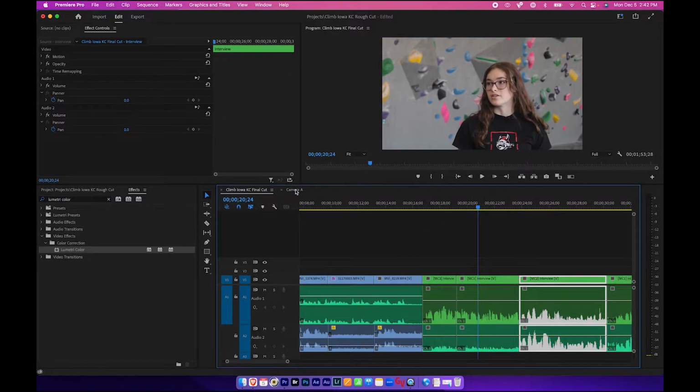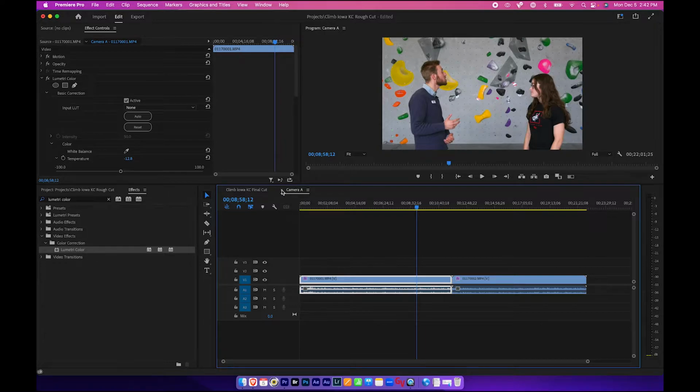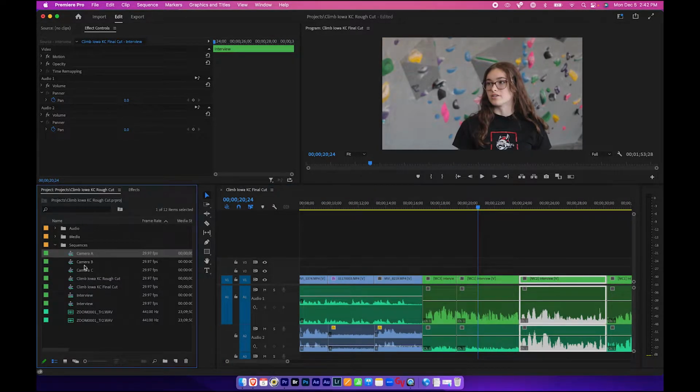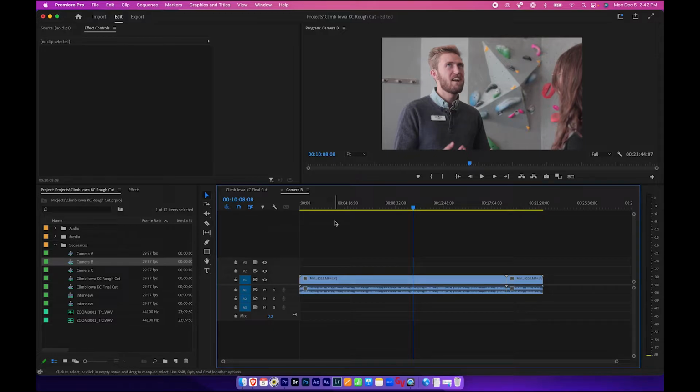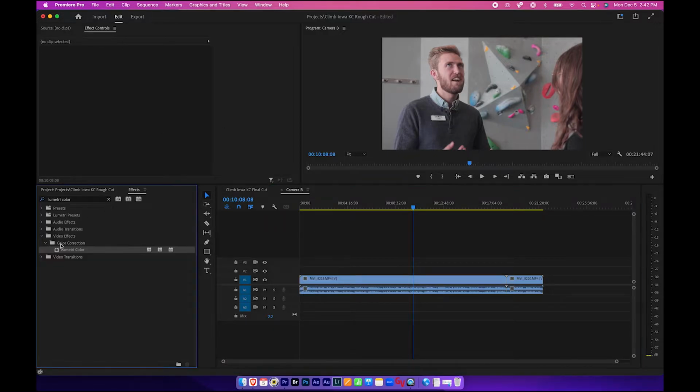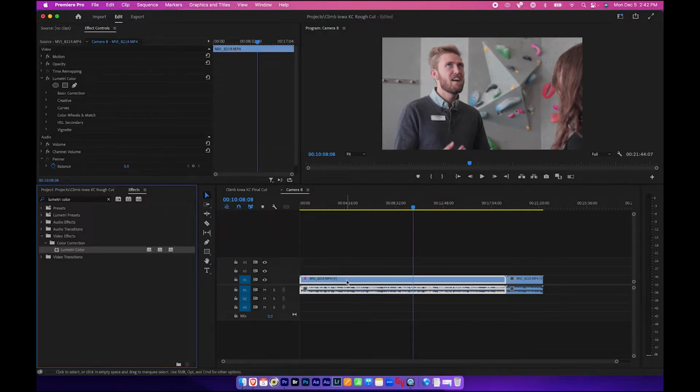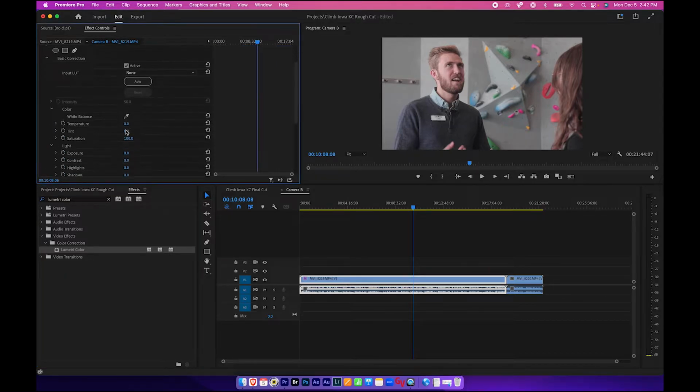So I've done camera A, I've color corrected that. I can close that sequence. Going to go to camera B, open up that sequence. Again, I'm going to add my Lumetri color effect to this one. Just doing my basic corrections here.